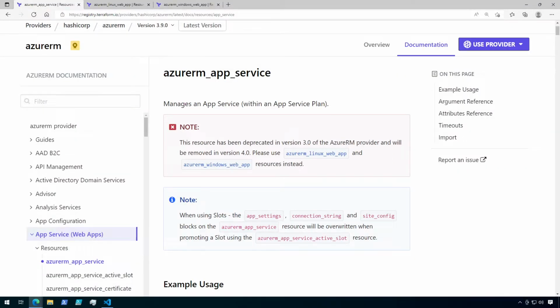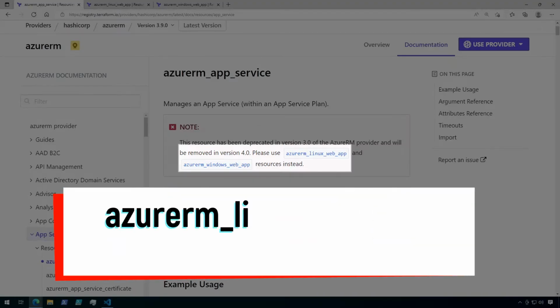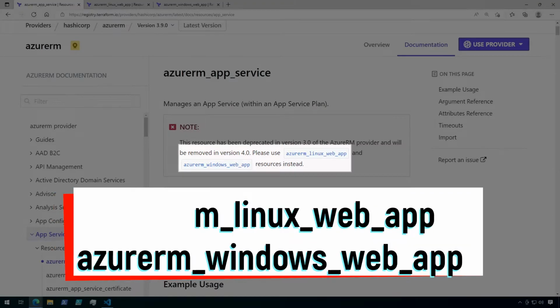Basically, they've split up the app services by OS. Originally, you could use AzureRM App Service to create either Windows or Linux apps. Now, you just need to specify that by which resource you use. The replacements for AzureRM App Service are AzureRM Linux Web App and AzureRM Windows Web App.